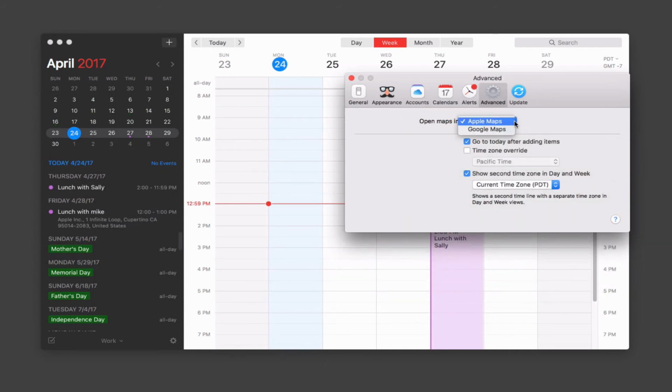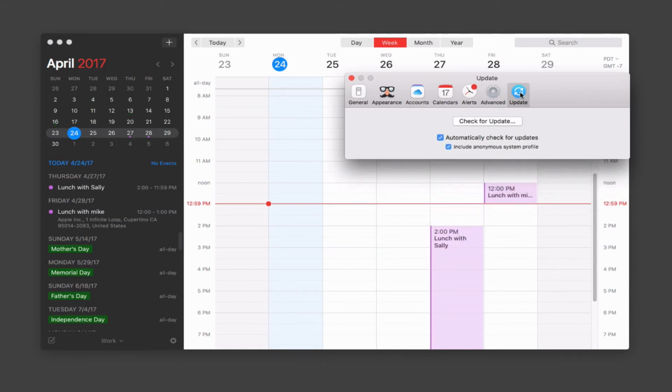In here, we can choose to use Google Maps or Apple Maps. And we can go to today for adding items, or we can do a time zone override if we want to. And then choose to show a secondary time zone in day and week. We can either go Pacific time or we can choose other, and it will give us a different option. So again, if you're working in two different time zones, you can have that set up. And then, of course, we have updates over here where you can check for updates.